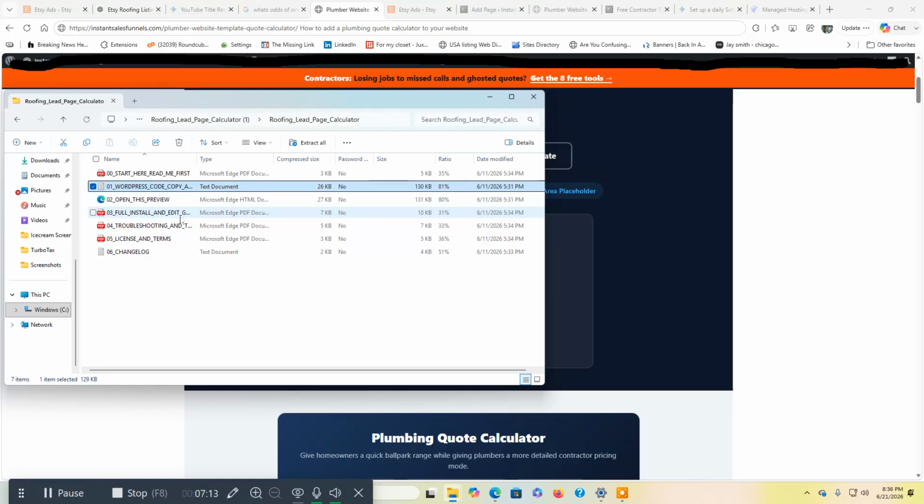Full install and edit guide. It tells you how to do everything. Troubleshooting tips, license and terms, and then you're good to go. So what we're going to do here is click WordPress code, copy and paste. We're going to click that and open this up.